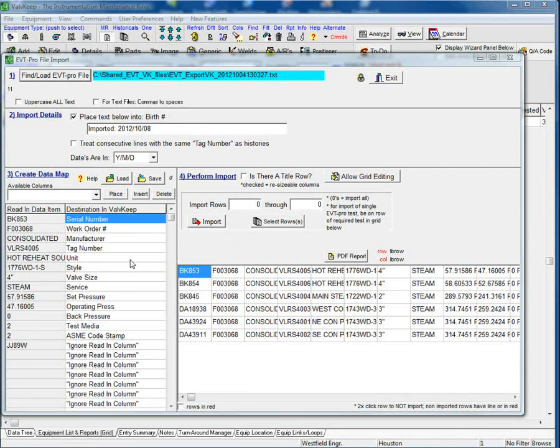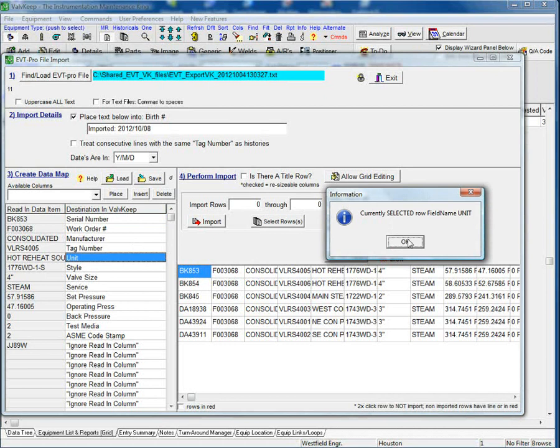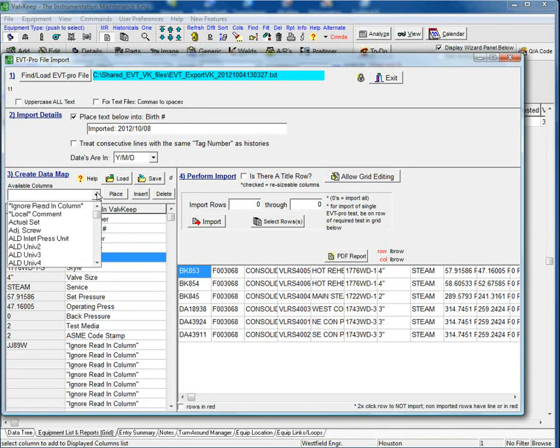The data map is created by you, and it is where you define where the data being brought in goes inside of ValvKeep. For the EVT Pro import, this is done for you by default, and these fields are already chosen. If your template has changed where you're putting data, you can modify this map, placing the information into the proper ValvKeep field.